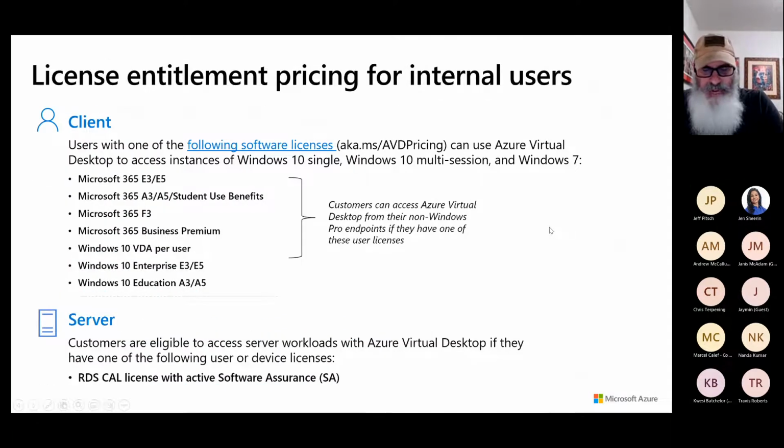Licensing entitlements for using Azure Virtual Desktop. As I said, it's relatively straightforward, but Azure Virtual Desktop as a service isn't something that you have to pay for directly. It's an entitlement. This enumerates the licenses that you need. If you have M365 E3, E5, F3, Windows 10 Enterprise E3, E5, or education A3, A5, you are entitled to use Azure Virtual Desktop. There are no additional licensing fees for the environment. This includes Windows 10, Windows 11, and Windows 10 and 11 multi-session. It says Windows 7. I know Windows 7 support is being phased out somewhere in the relatively near future. I'm not quite sure when, though.